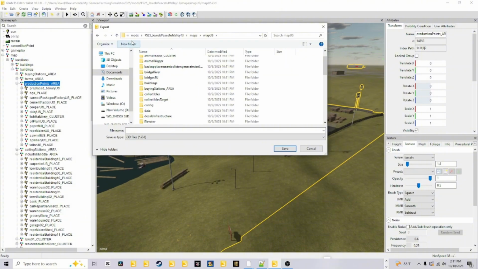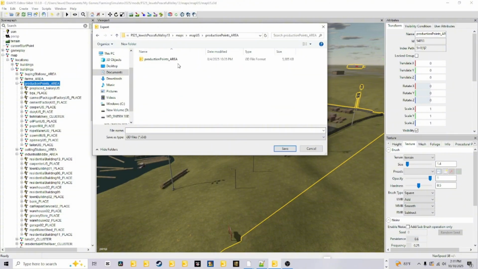Make a new folder, title it Production Points Area, like that, on the new folder. Then open the new folder. Once you open the new folder, when you make the new folder, it'll look like that. Then you open it, it'll be empty. This one won't be here yet. You type it out, the same thing right here in the file name box. Hit save and yes, and then it will put that there.